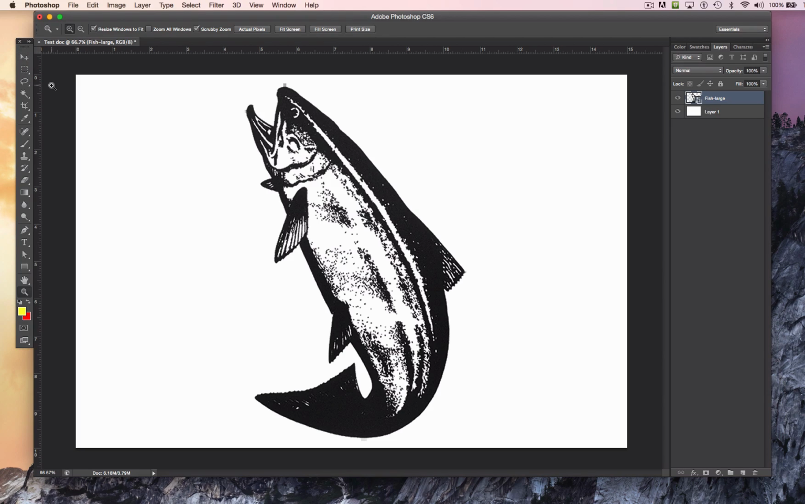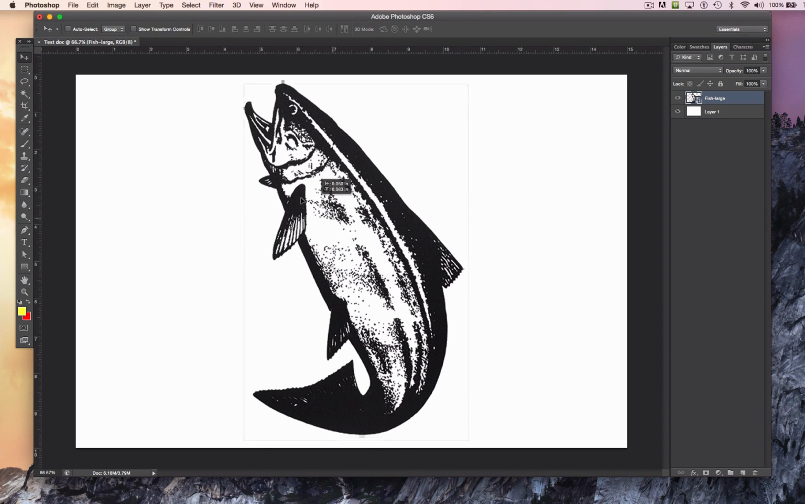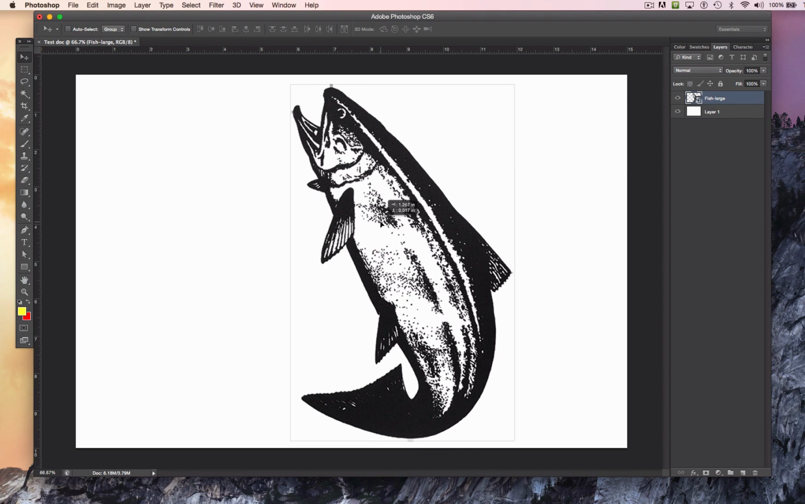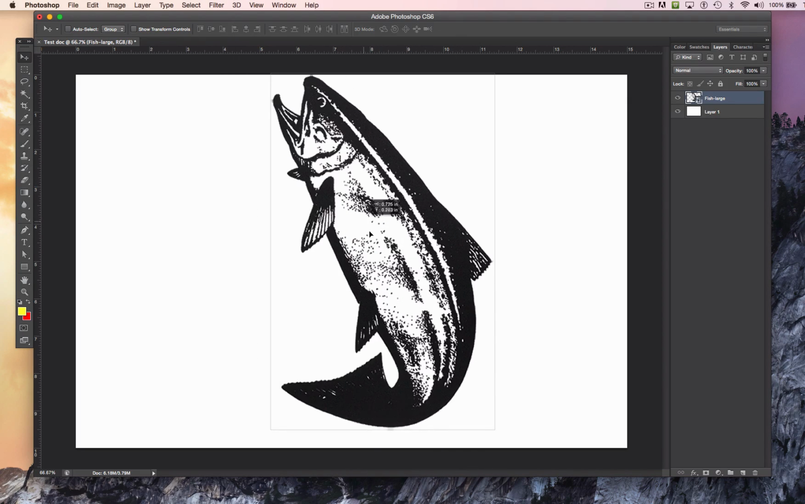So if I just press V on my keyboard, there's V on my keyboard, I'll get the move tool automatically. Okay, I'm going to click that, and now I can move my salmon around. Oh, there he goes, breaching the surface.